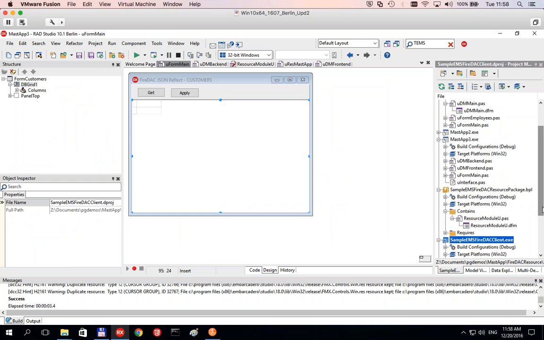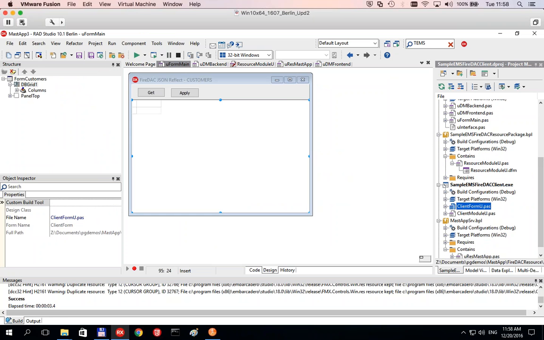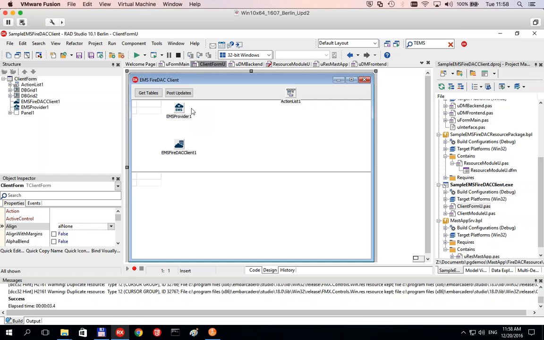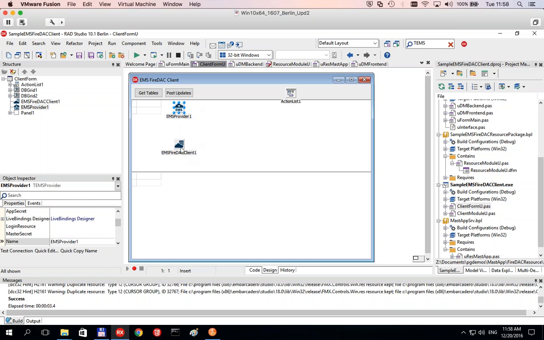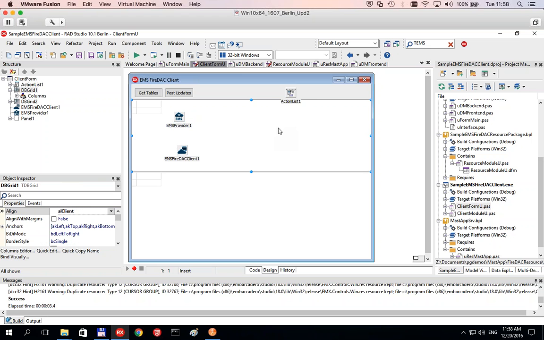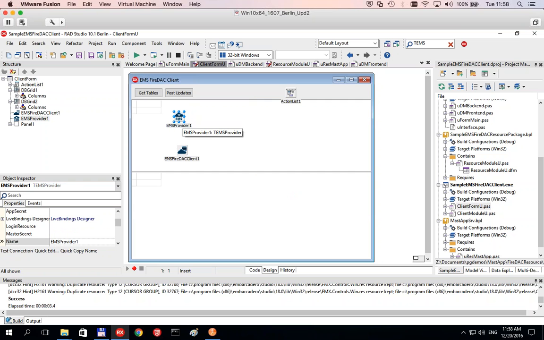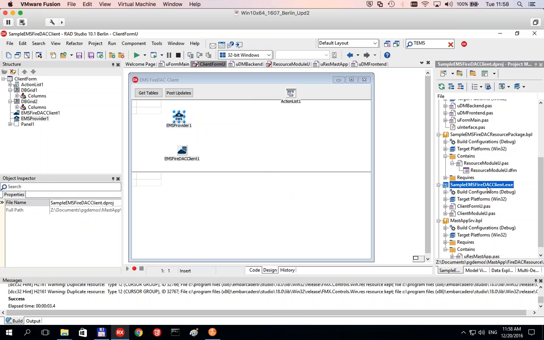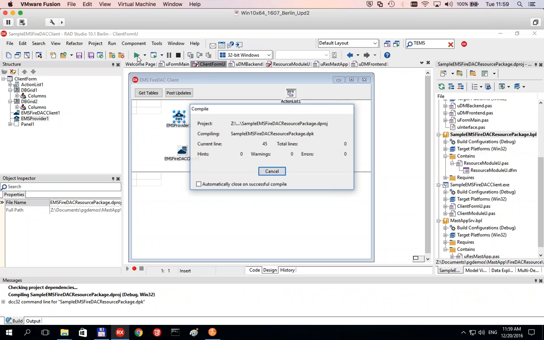And on the client side, we have a client. So I'm going to open the client. The client itself has, maybe that's not a good design, but we have a master and detail relationship. There are two DB grids, one DB grid connected to customers and the second one to orders. The TMS provider is a key component for connecting to our server. So I can just take my server and run it.